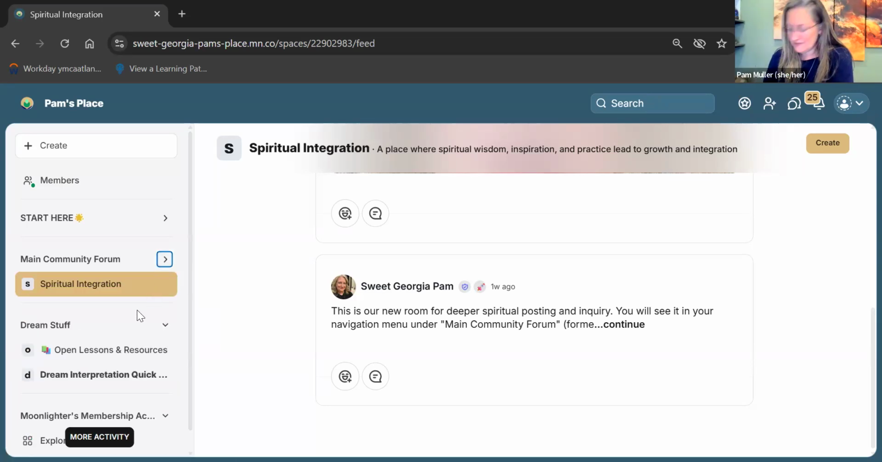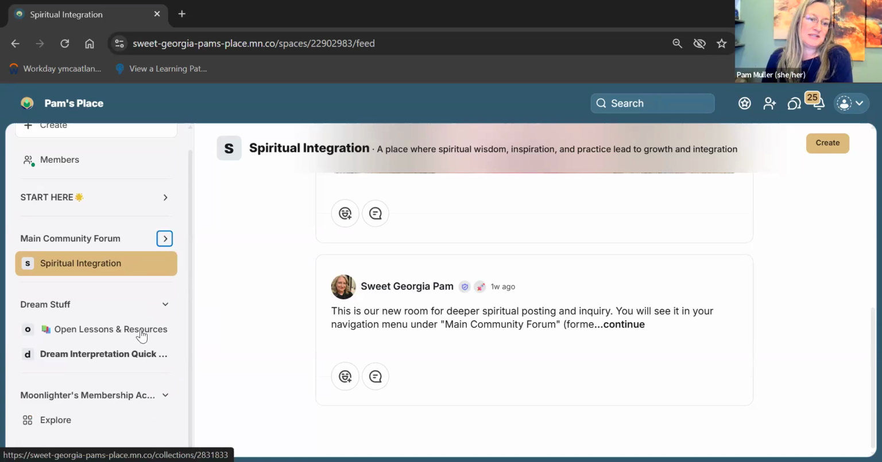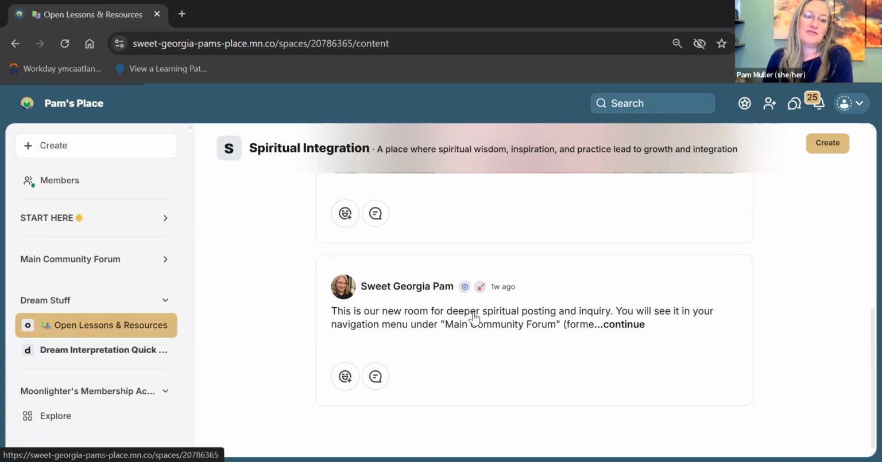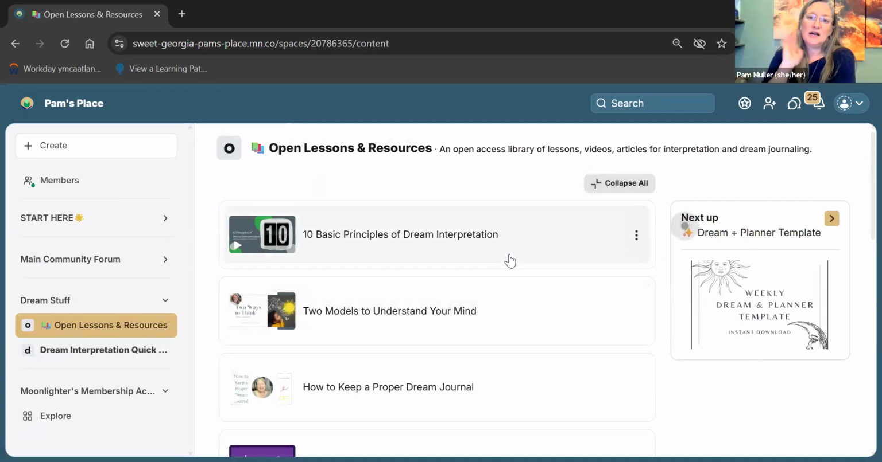And then the dream stuff. When you go to dream stuff, you have two spaces that you can click on to look at and sift through. The first is really useful, and I don't think it's getting the attention that it deserves. So if you are new, I want to point it out to you. If you have been here for a while but didn't know this is here, then I'm excited that you're discovering it now.